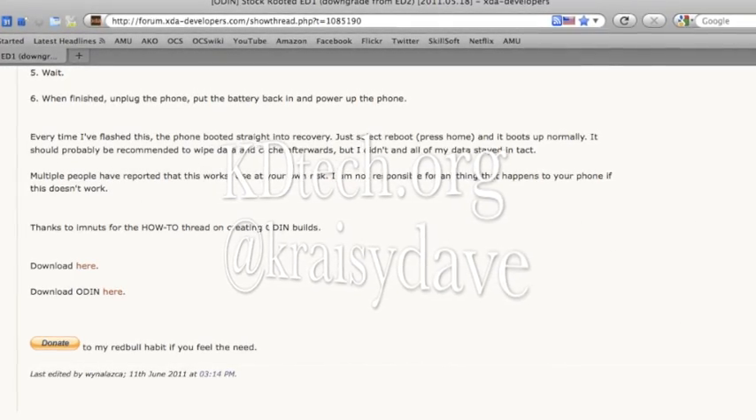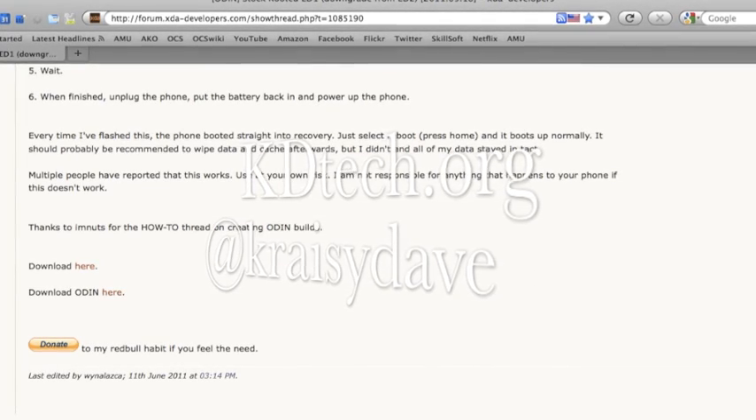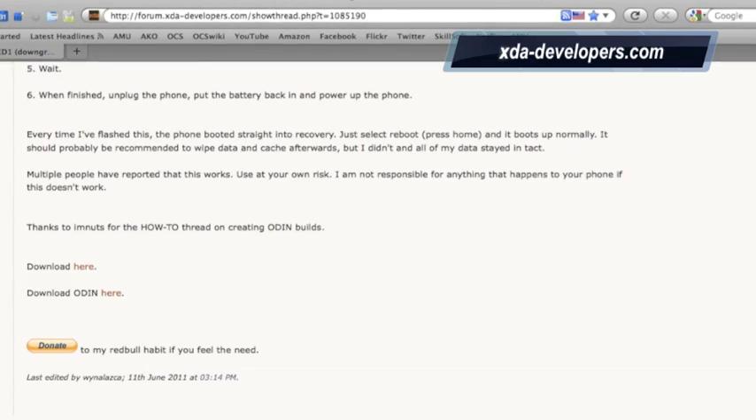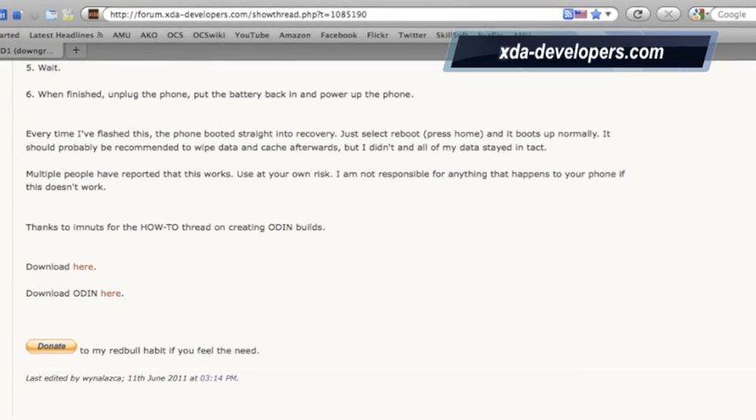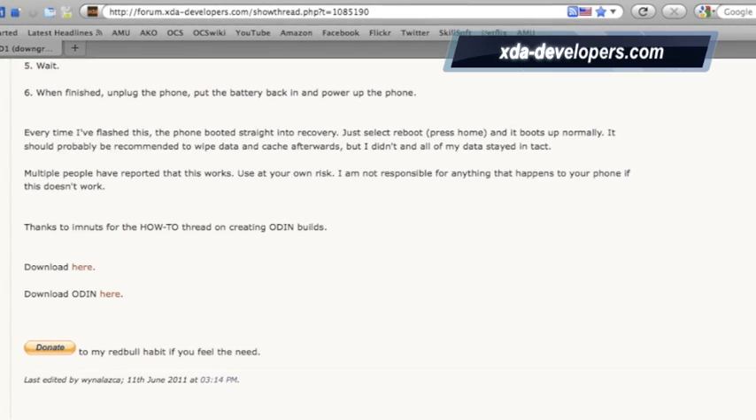This is the rooting of the Samsung Charge, even after the updates. I want to say thanks to XDA developers, I Am Nuts, for this information, and all the others who have redistributed it. We're going to go ahead and go through a walkthrough.